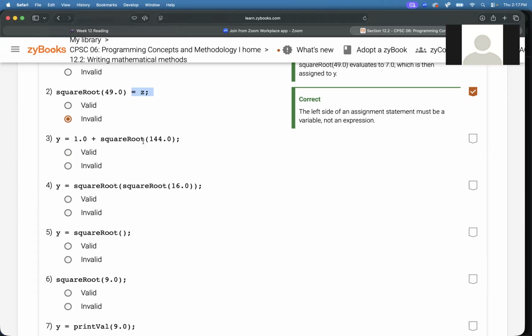Could this work? Sure. Square root 144 is going to be 12, and then 1 plus 12 is going to be 13, and then that result is going to be stored in y. Perfectly fine.